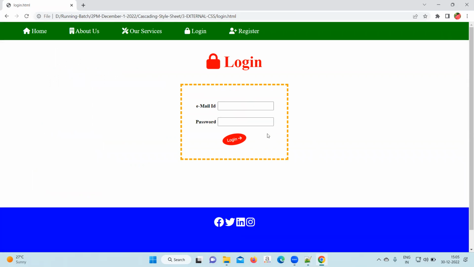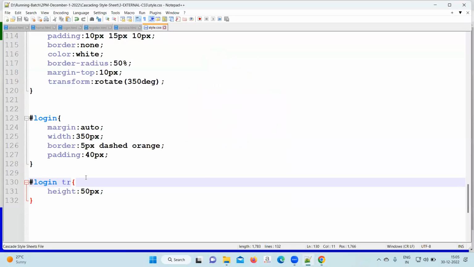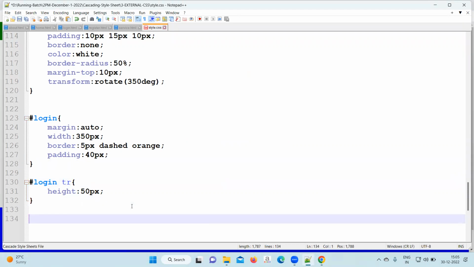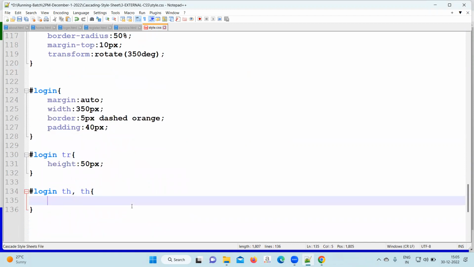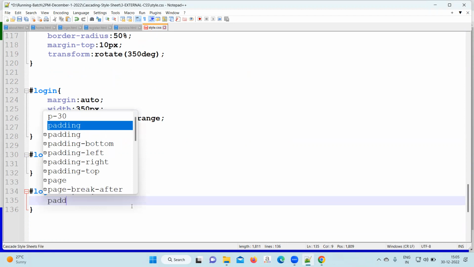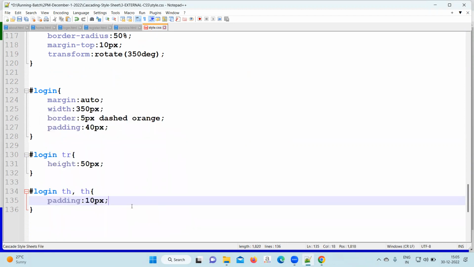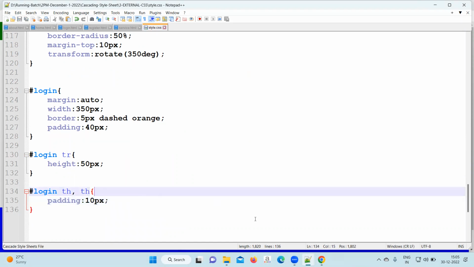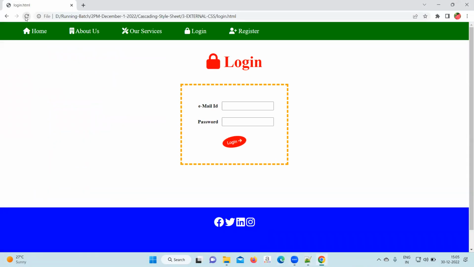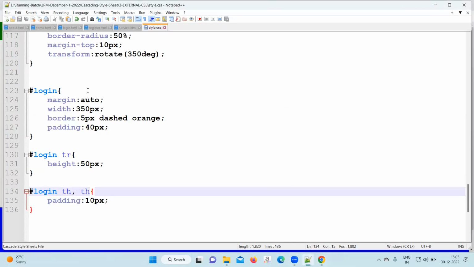Something like this. Between TD and TH, there should be some space. Under login, TH, TD, there should be some space inside. Add padding 10 px. Try this.